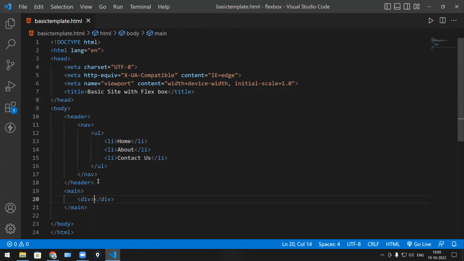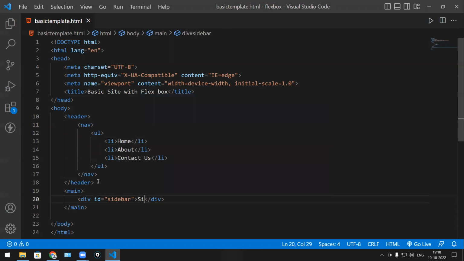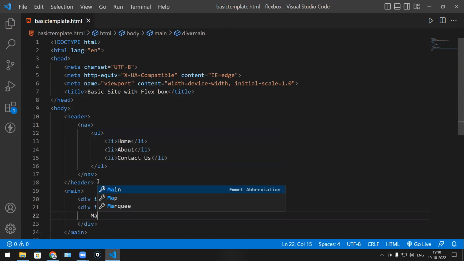Next, after header, I can just write main. Inside main, I can just write div. I can write an ID for this sidebar, and I can just write a text sidebar. And here I can write another div with the ID main. Okay, this is my main.